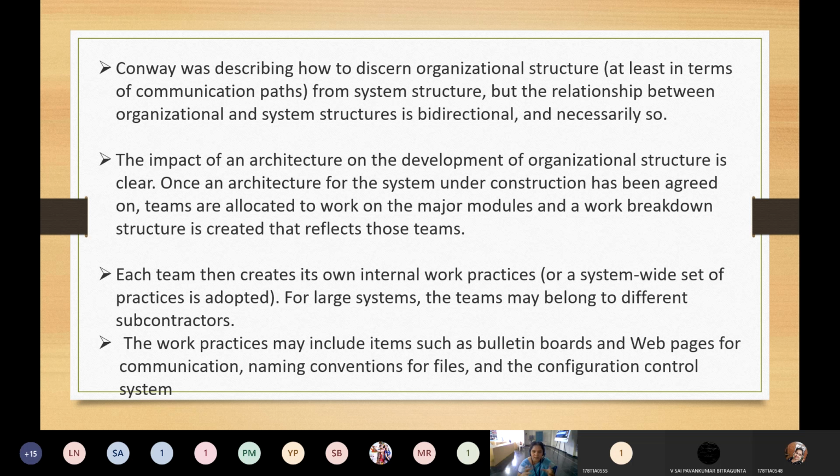Here the organizational structure mainly focuses on employment. The employees are the main source in this organization, they are going to develop the particular structures. So they have some teams, employee teams. That's why there is communication in both directions, vice versa. That is called bidirectional. So between organizational and system structures, that is very necessary. Okay, now the impact of an architecture on the development of organizational structure is clear. The main role is played by the organizational structure, that is very clear.